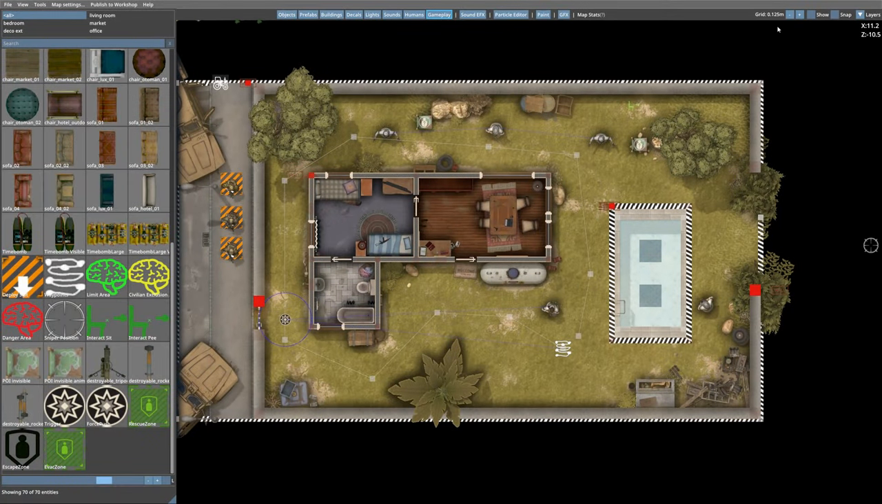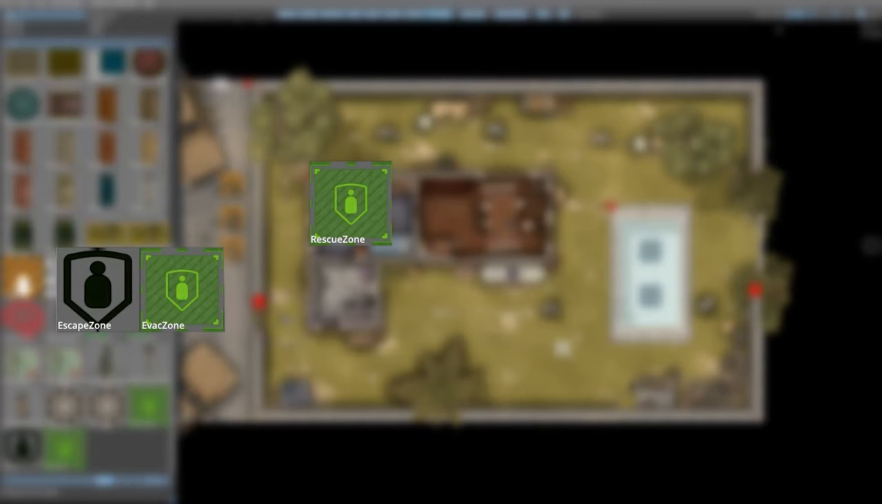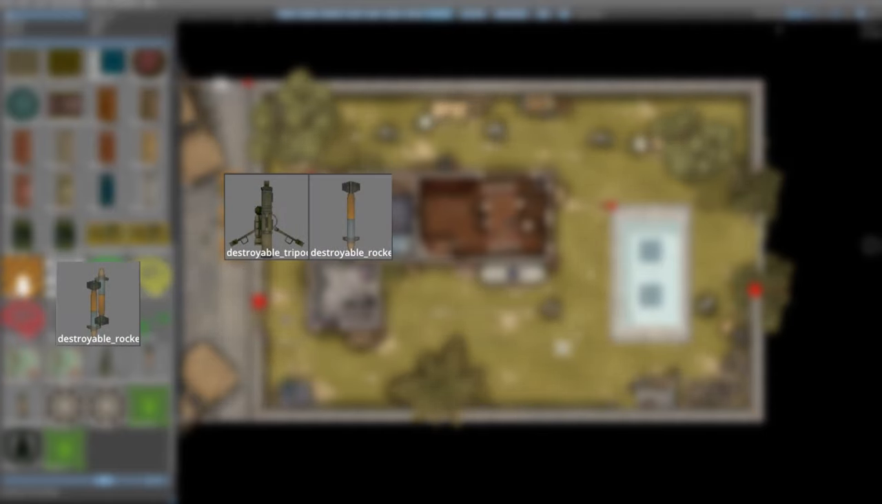So, we are nearly done here, but before we look at how to publish our work to the Steam Workshop, let's go through a few things you will need depending on the type of map you're building. Under the Gameplay tab, you will find these three zones. The Rescue Zone is for rescued hostages and VIPs. The Escape Zone will be where scared civilians will flee towards, and the Evac Zone will be your evacuation point in raids. These destroyable objects are your objectives for the raid game mode.